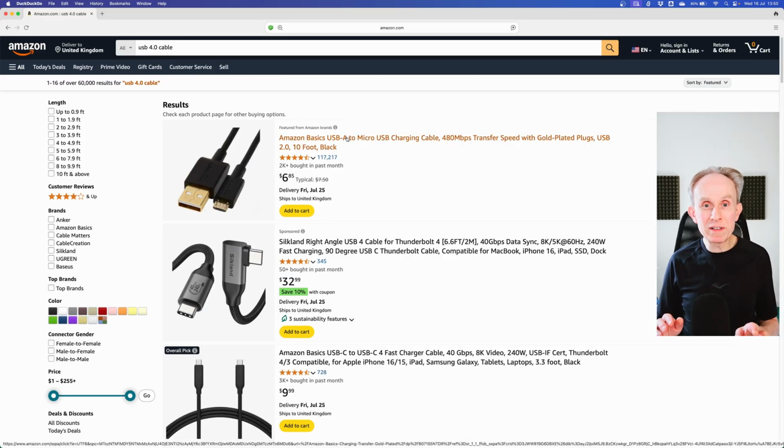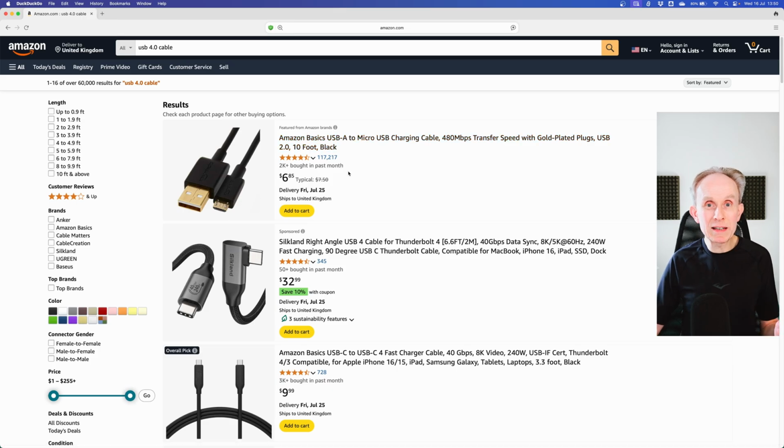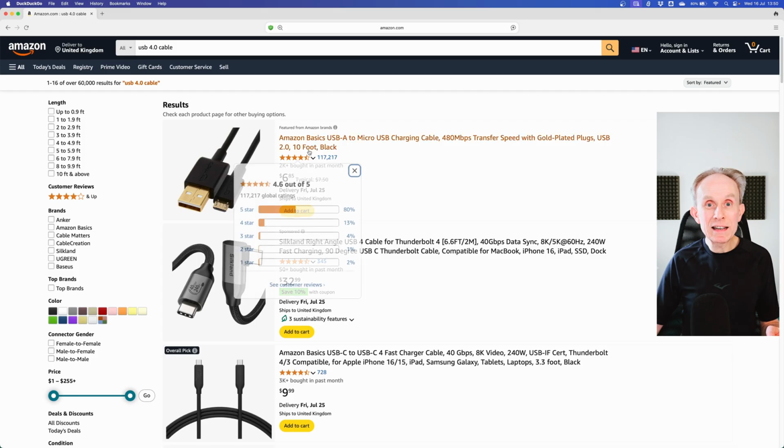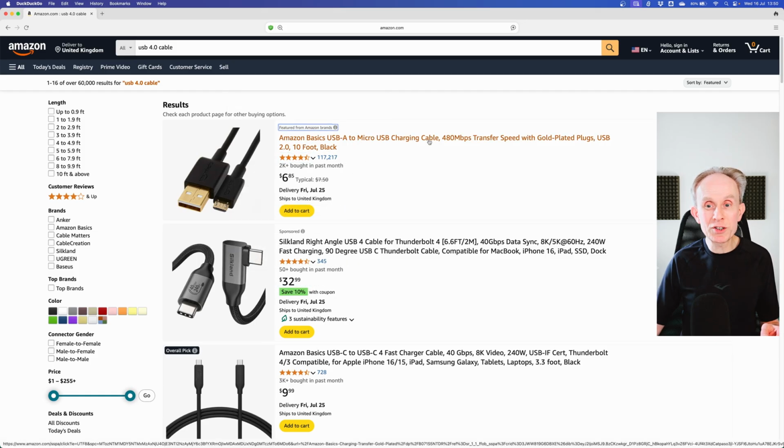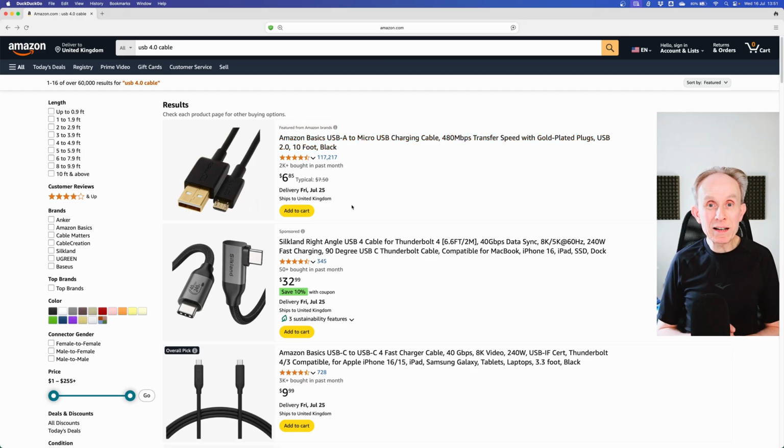So if you don't have data in the search, the sponsored ones will immediately come up with charging cables. You can see here the top one, the Amazon Basics one, is a charging cable, and you can see the transfer speed is 480 megabits per second. Note the small b. And it's got gold-plated plugs.